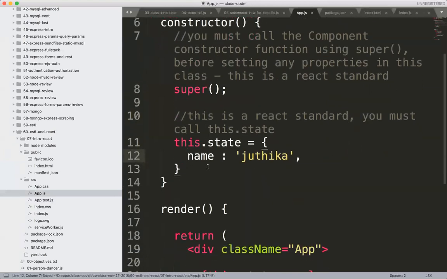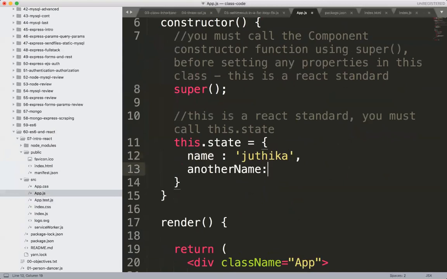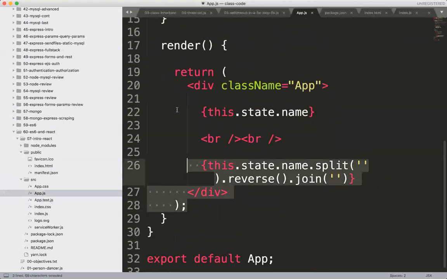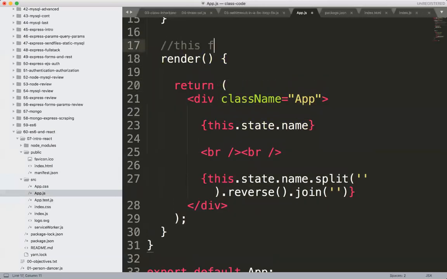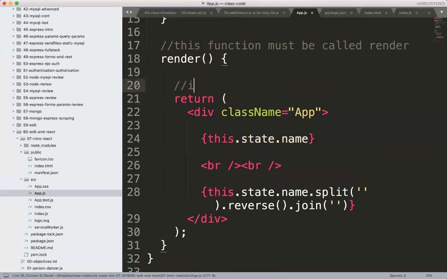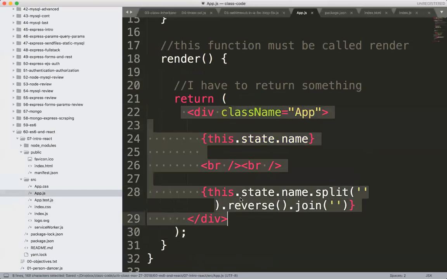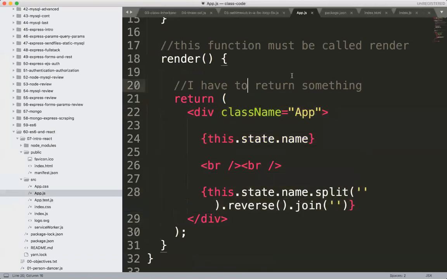So over here, I have a property called name, set to Juthka. We'll have another one, another name. So I just put another name right here. This right here, it's so strange, but this function must be called render. And I have to return something. And this is where you write your JSX. This is your JSX right here.